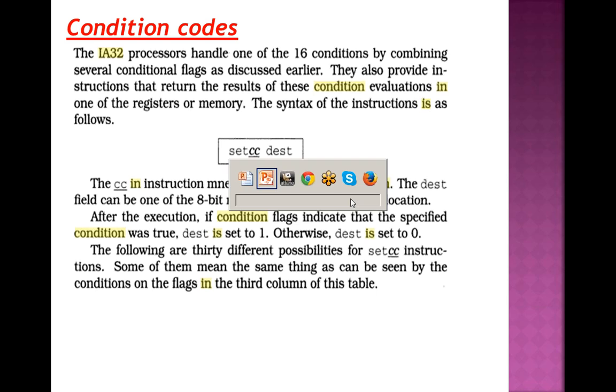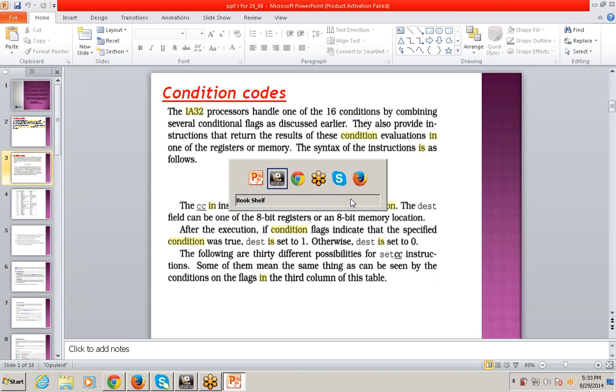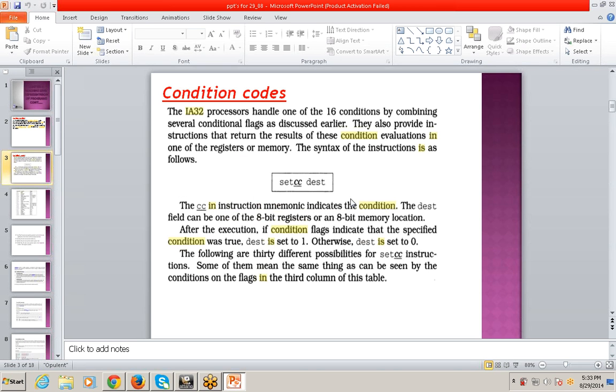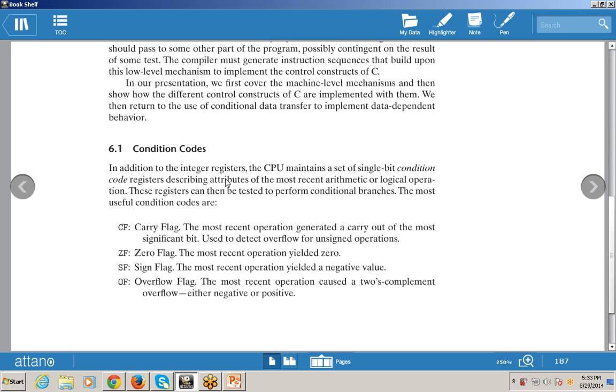Next is condition codes. So these are the multiple condition codes. In addition to the integer registers, which we covered in yesterday's class, the CPU maintains a set of single-bit condition code registers that describe attributes of the most recent arithmetic or logical operations. These registers can be tested to perform conditional branches.